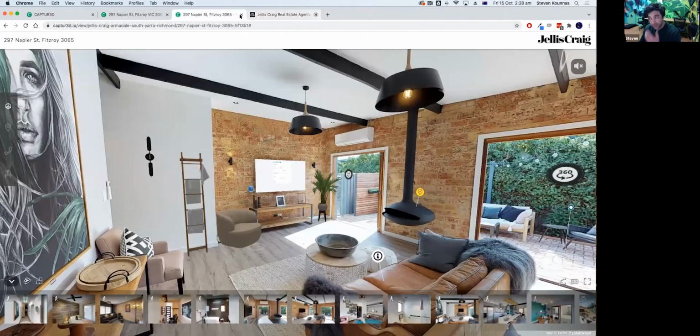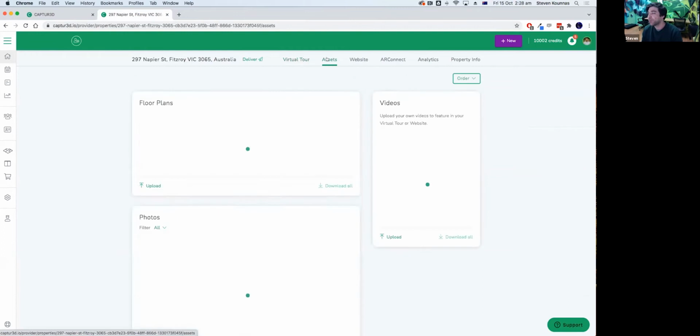Moving away from the virtual tour for a second, I'm going to dive into those assets. So we ordered those floor plans.